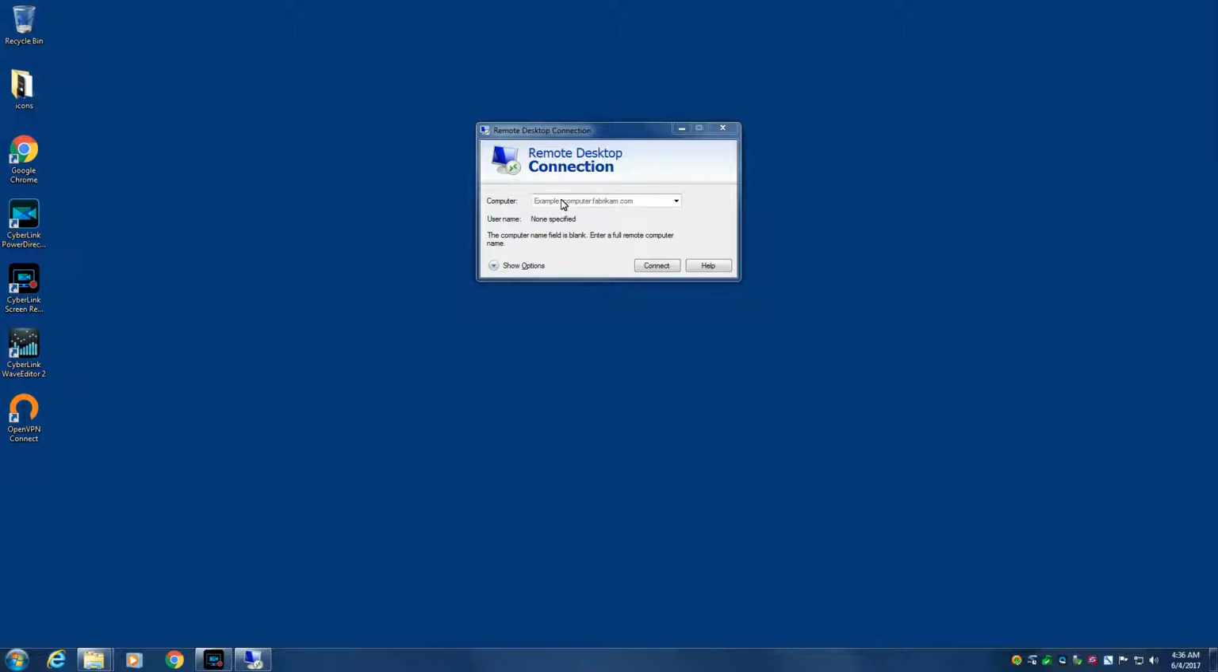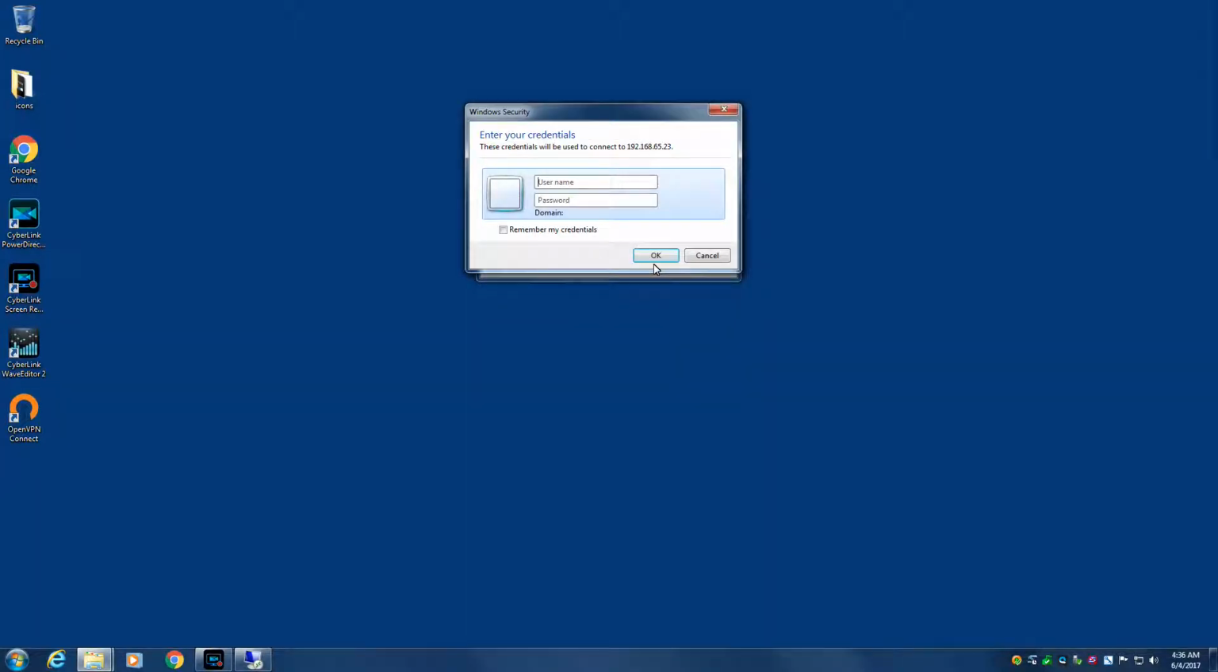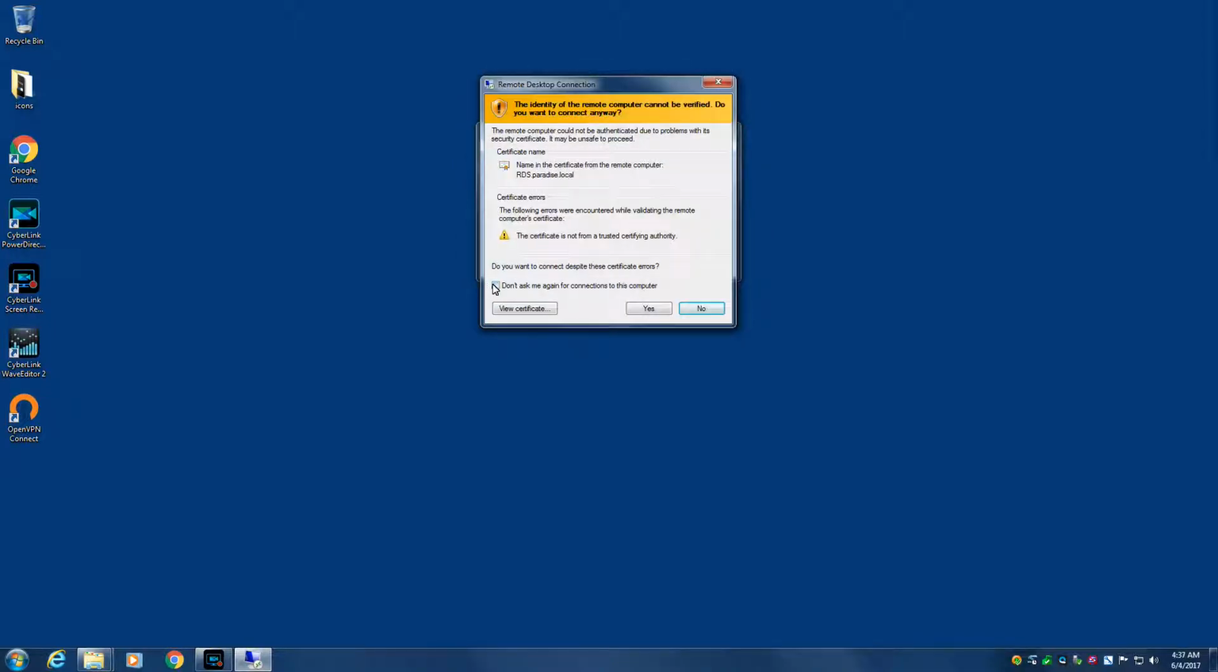And we're going to punch in the IP address of the remote server at Paradise, 192.168.65.23. Connect. Username is the domain name first, which is Paradise, then a backslash, not the forward slash, then username, then password. And you can tell it to remember credentials, to make it easier the next time. Don't ask.